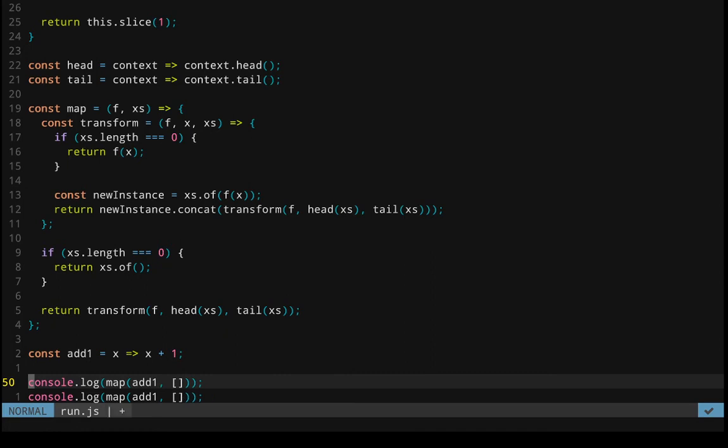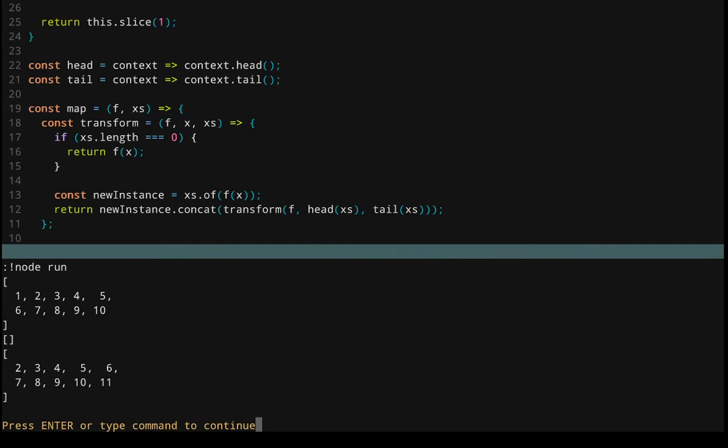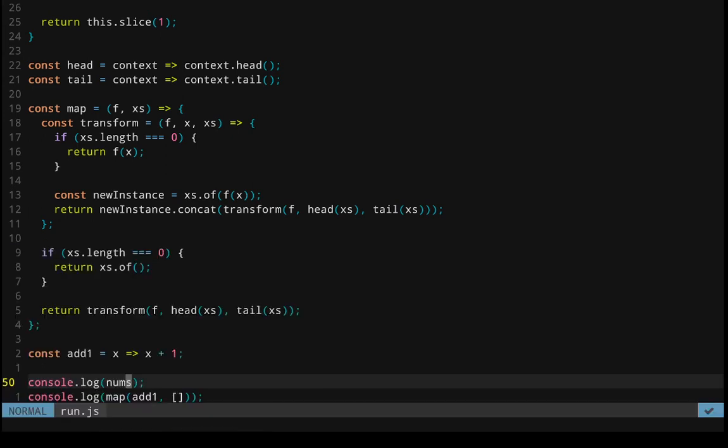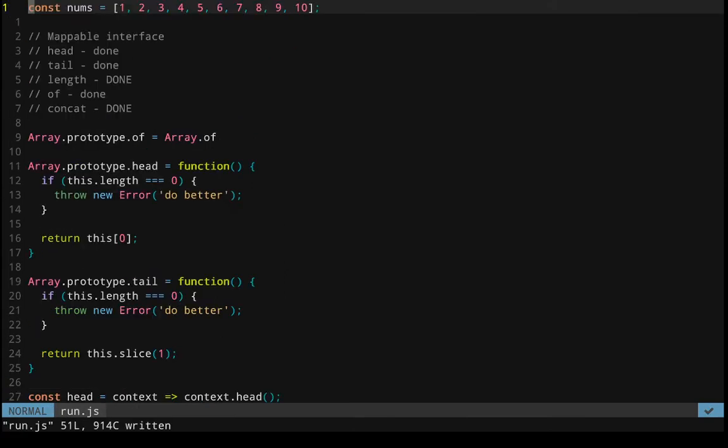Now just to make sure, let's log out nums and make sure that I've used the correct slice versus splice, because I do have a tendency to forget which is which. We're good there, the first log there shows that nums has not been transformed. So everything's still working as we want it to.